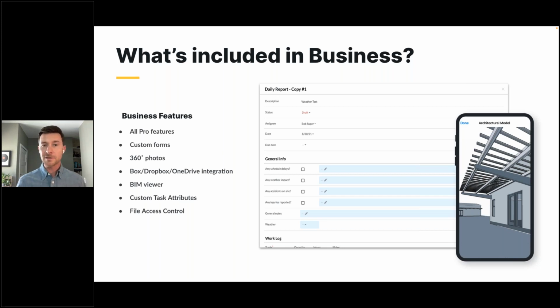All right, now with Business, which is our most popular subscription here at Fieldwire, you gain access to a wide range of powerful features. So if you're already using the Pro or Basic tier, you're going to be familiar with a lot of this: mobile plan viewing, file and photo sharing, task management, custom task statuses, reports and exports. Our business tier expands on this by unlocking custom forms, 360 photos, integration with Box, Dropbox, and OneDrive, 3D mobile viewer with our BIM features.